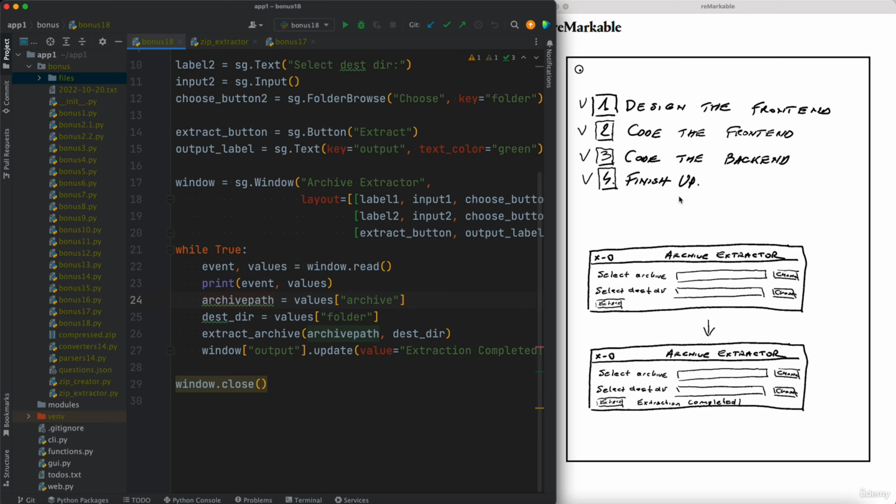So the user is important because you are creating the programs for the user. So you want to satisfy the user's need. That's why it is important to have the design first, and then we code the front end, and then you code the back end, and then you connect everything up.